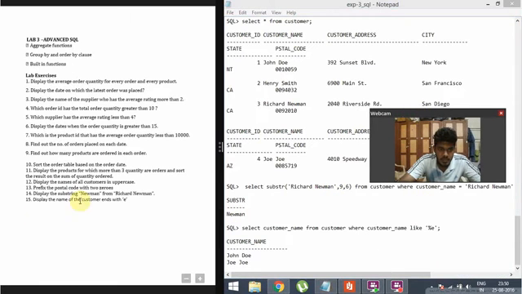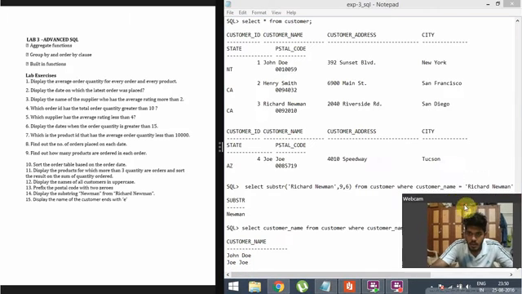Next question, we will display the name of the customer that ends with E. For this, we use select the customer name from the table customer, where customer name we use like '%e'. Percentage here denotes there can be any set of characters before E, and the string should end with the character E. So our result is here, John Doe and Joe, which ends with E.